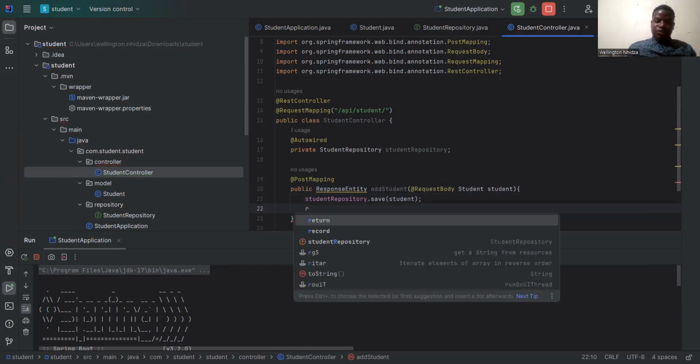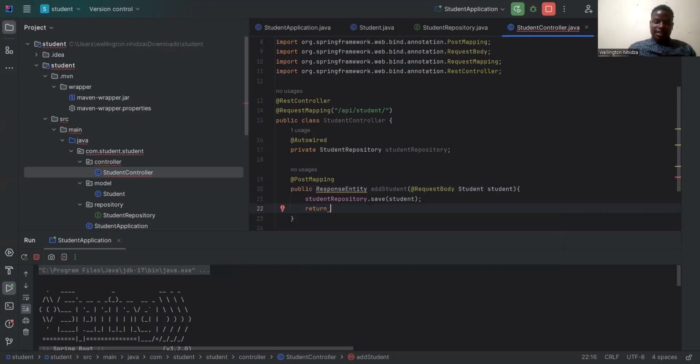And what do we need to return? To return, I can just say ResponseEntity.ok, and I want to display "Student added successfully", which is okay. Or I can just remove this and put a string, and it just works. And this is our first endpoint.